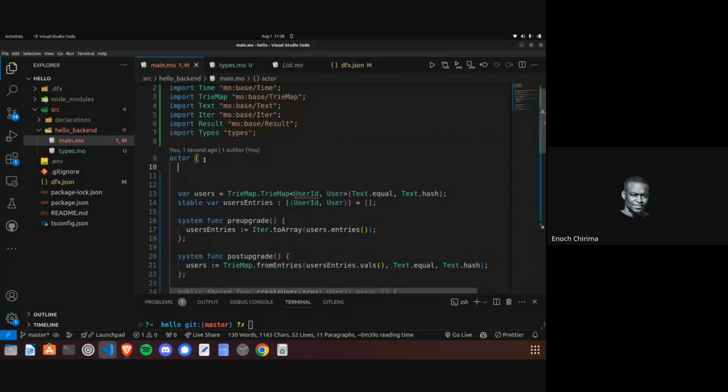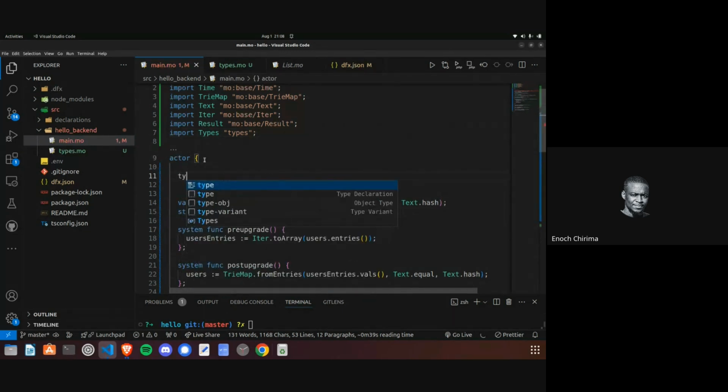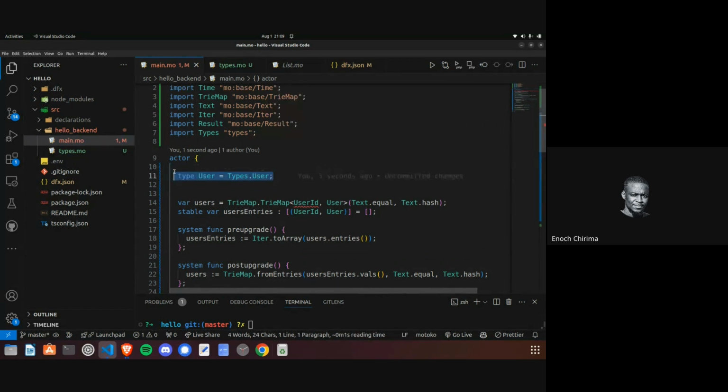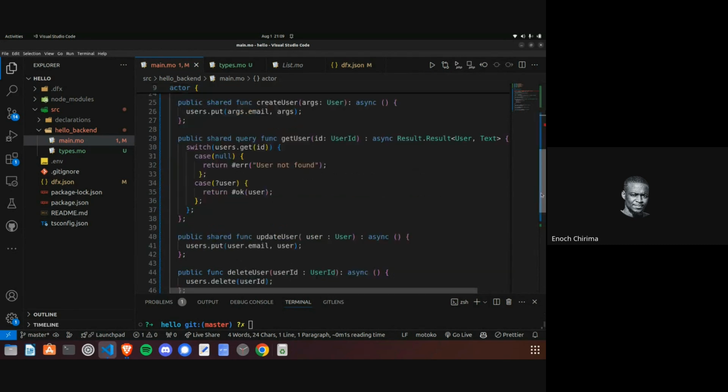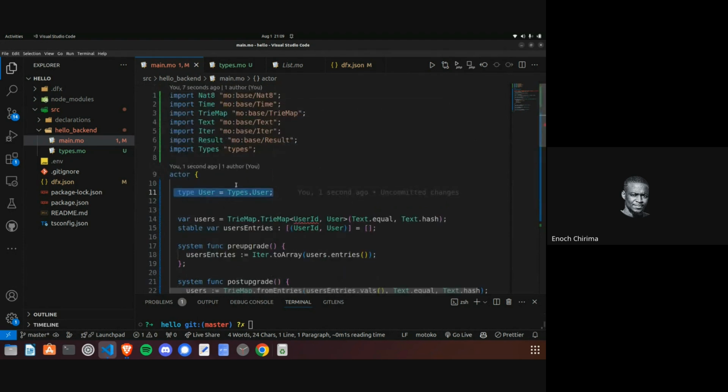So now I can do type User = Types.User. So I can do it like this, and it will just be one line, or I can do it like this. So if I know I'm going to use the user type multiple times, this is the best way to do it. I'll just have this one line, and then I can use it whenever I want in my app. Or if I know I will just use it one time, I can just do this.